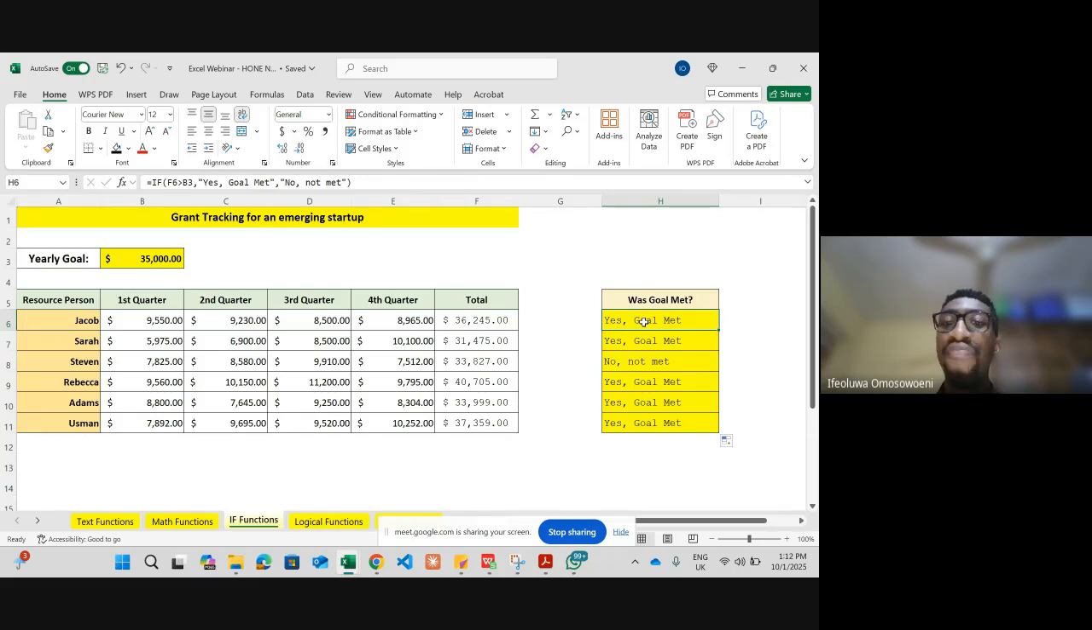Relative referencing is basically anywhere here. You can see this is G2. This is just a relative reference. Anywhere within the cell, this is a relative reference. But when you begin to see a dollar sign, it stops being a relative reference. It is now either an absolute reference or a mixed reference.